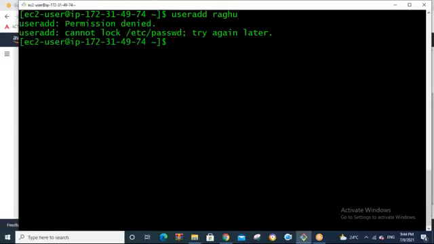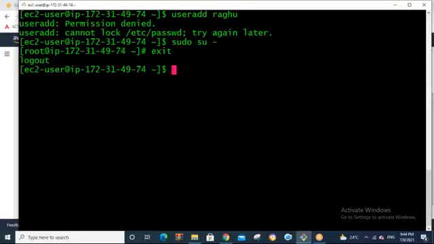Now, ec2-user is a normal user. I have to switch to the root user. How to switch to the root user? sudo su -. Here the command sudo is very important. For example, I am exiting; if I exit, I will come back. So su - root.